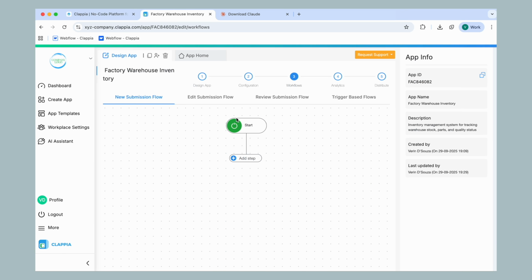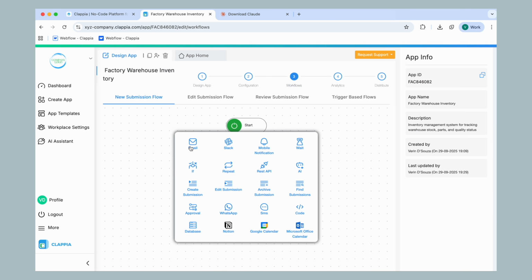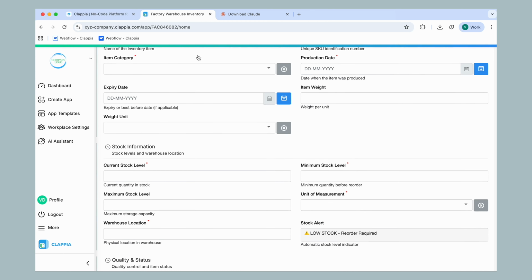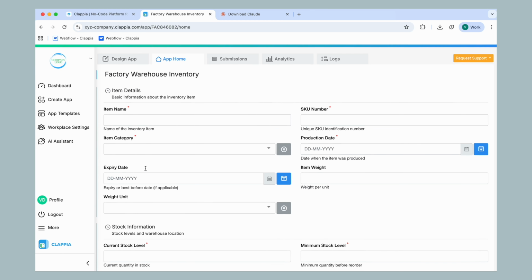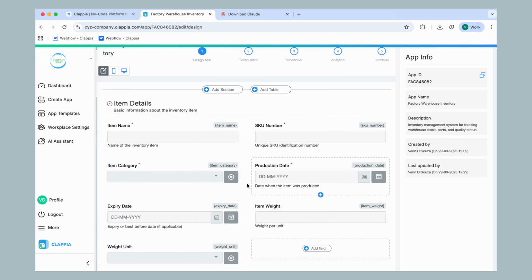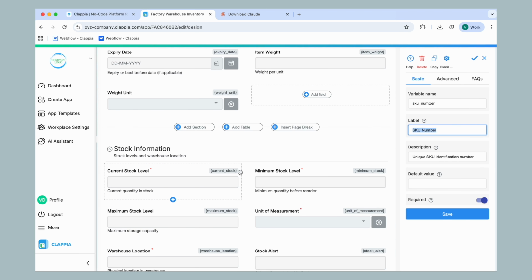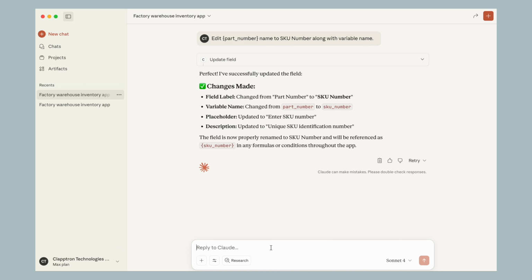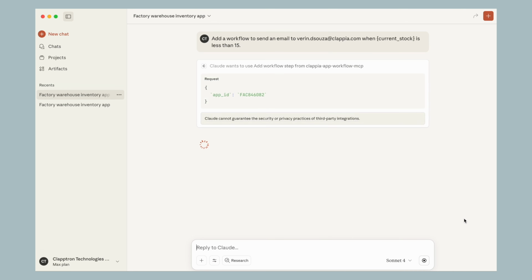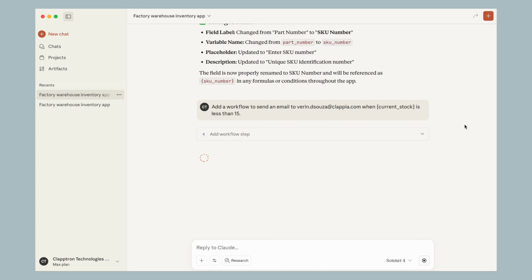So currently it's blank. Let's say I would like an email to be sent whenever the current stock level is below a certain limit. So I'll just check this variable name. It's current stock. Copy this. And in Claude Desktop, I'll give a prompt like, add a workflow to send an email to this email ID when the current stock is less than 15. Now I'll hit enter. Click on allow.